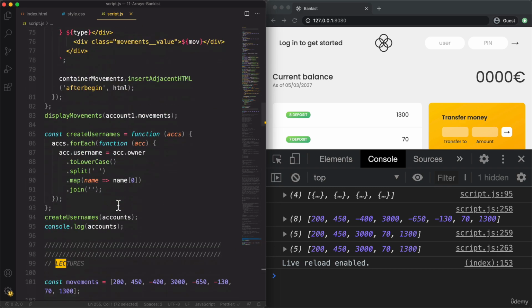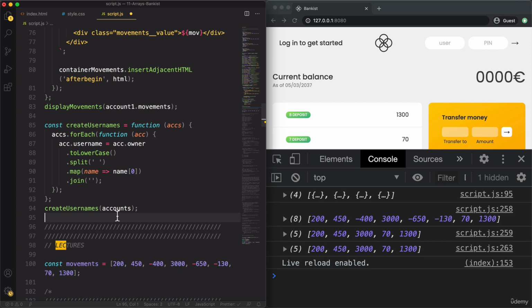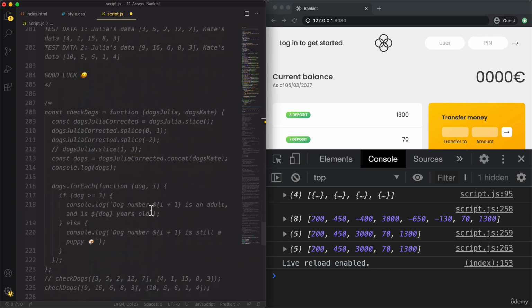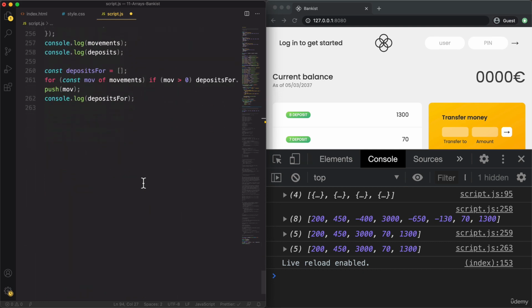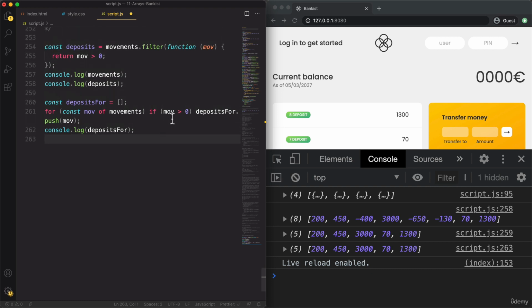So a bit similar, in fact, to what we did here in our application right here. But here we mixed string methods with array methods. But later on, we will do like big chains only with array methods. And that would be completely impossible using the for loop. So that's another big advantage of using the methods instead of the regular for loop.